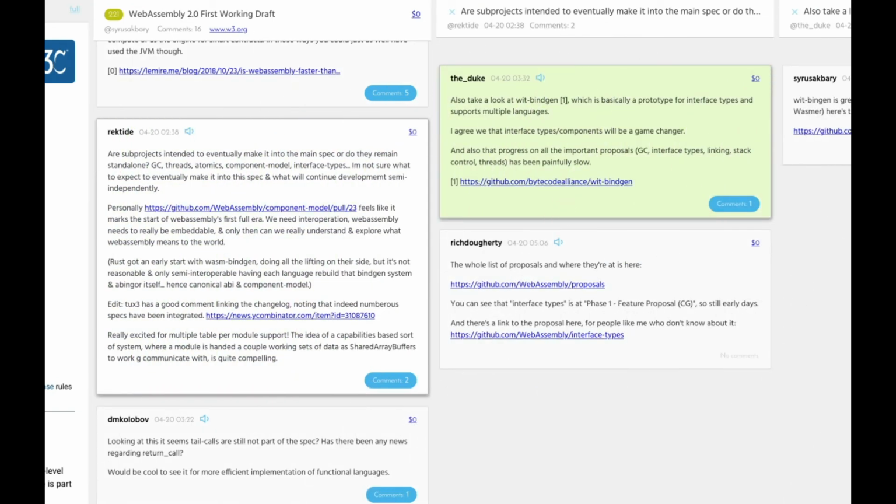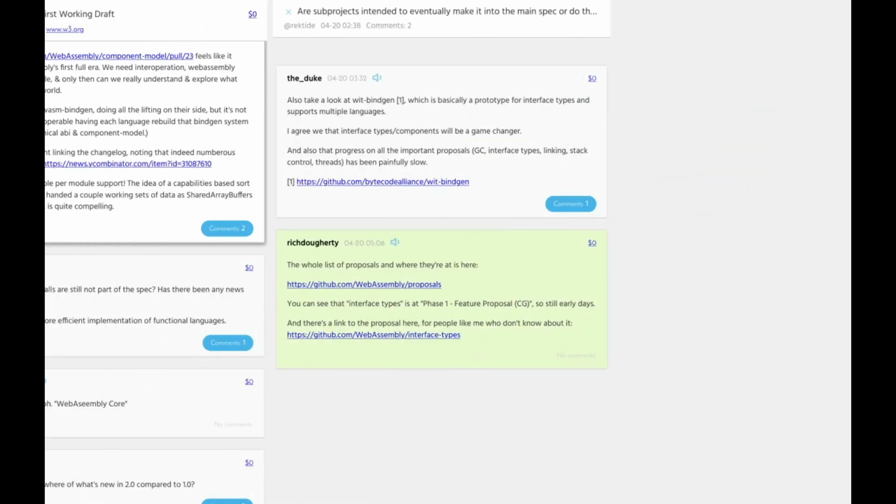Also take a look at wit-bindgen, which is basically a prototype for interface types and supports multiple languages. I agree that interface types/components will be a game changer. And also that progress on all the important proposals, GC, interface types, linking, stack control, threads, has been painfully slow. The whole list of proposals and where they're at is here. You can see that interface types is at phase 1, feature proposal, CG, so still early days. And there's a link to the proposal here, for people like me who don't know about it.